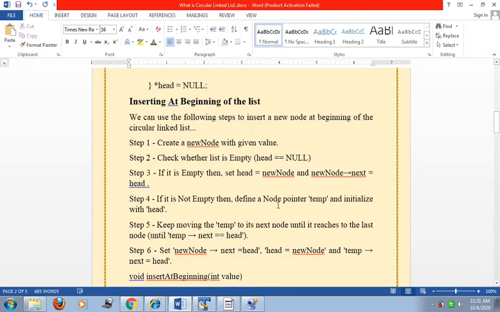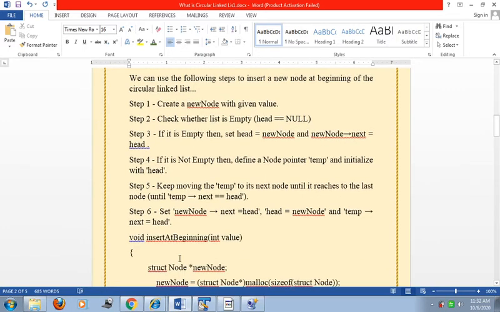So if the list is not empty, then define a new node pointer temp and initialize it with the head. Keep moving temp to its next node until it reaches the last node, that is, until temp's next equals head. Then set new node's next equal to head, head equal to new node, and temp's next equal to head. So this is the algorithm to insert a new node at the beginning of the circular linked list.